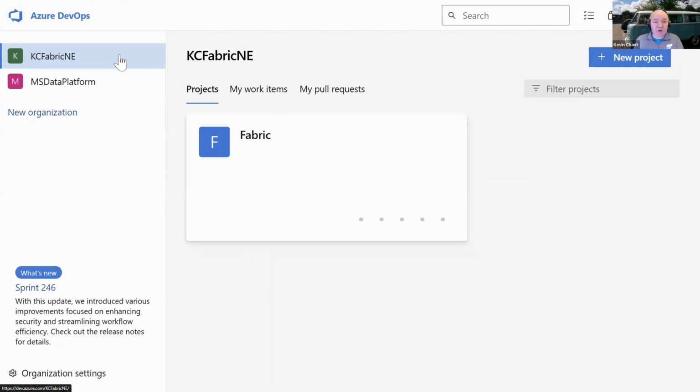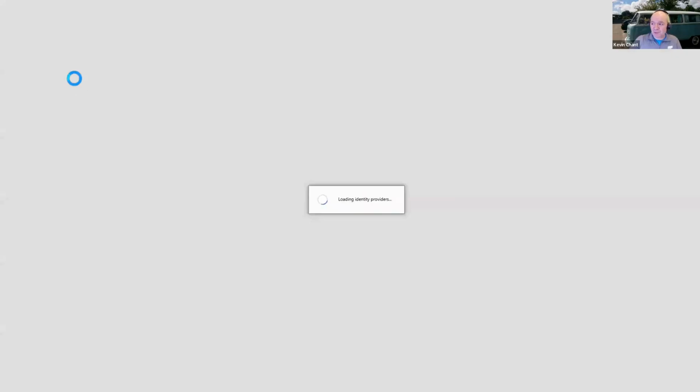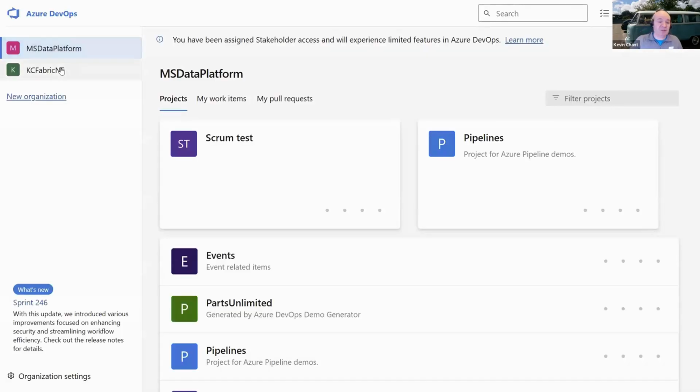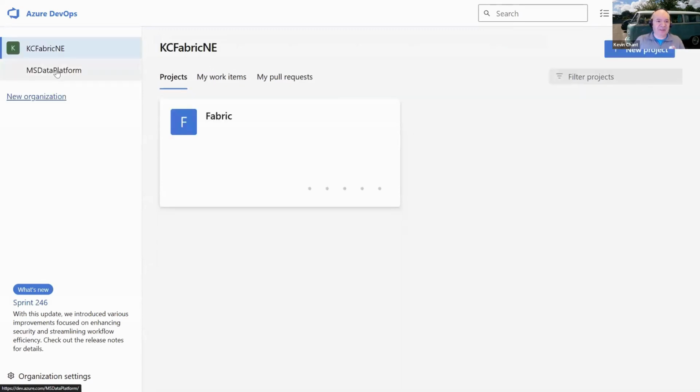Now, one thing I will highlight, which I want to go into a bit detail about later in this session, you'll see I've got two organizations here. This one is in my tenant. This one below it, which is now, of course, I'm doing a live demo, so it's decided to go slow. This one is actually in another tenant, but I am a user in this particular Azure DevOps organization. You will see why I point this out shortly.